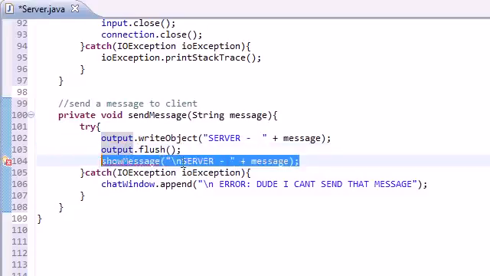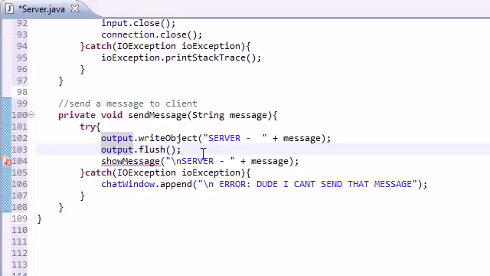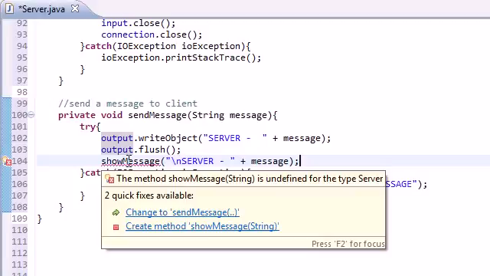And just so we can see the history of our conversation, we want to also show this message on our screen, the screen that we're looking at right now. So that's why I put new line, because every message should go on a new line, and just says server message. Simple enough. So in the next tutorial, I'm going to show you guys how to code the show message method, which is extremely easy. It pretty much displays messages on your GUI.